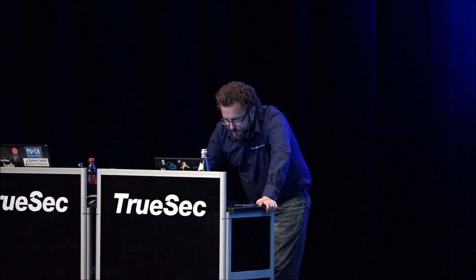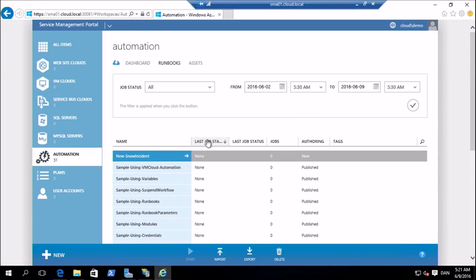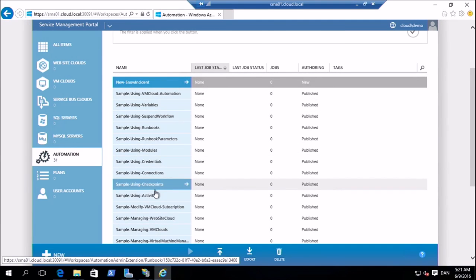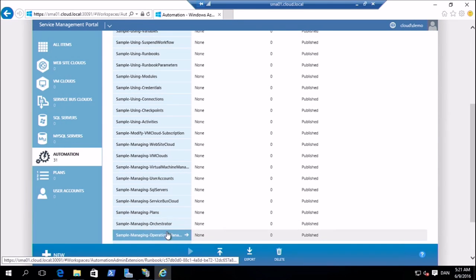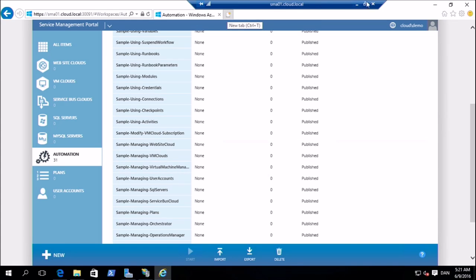Last thing before I finish this demo, I just wanted to show you that when you install Orchestrator, there are a lot of examples. You have examples for Ops Manager, for SQL servers, for Virtual Machine Manager. So you have a nice starting point to get connected and to start integrating your systems.